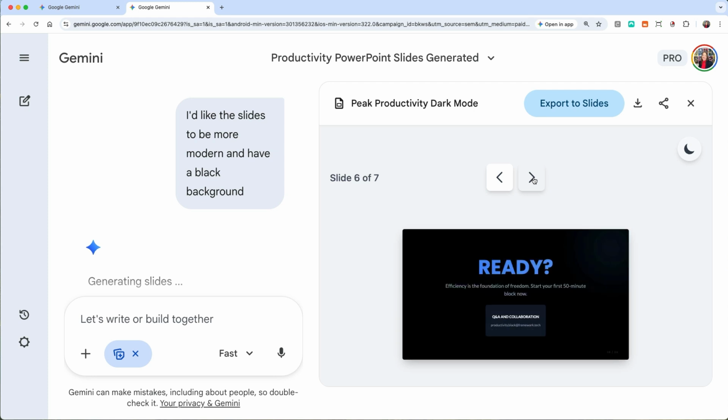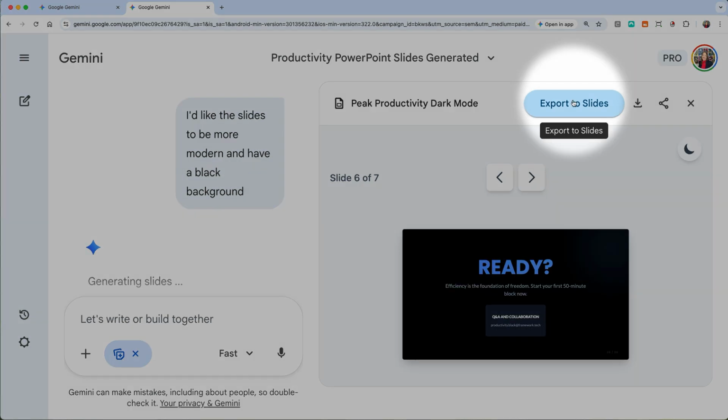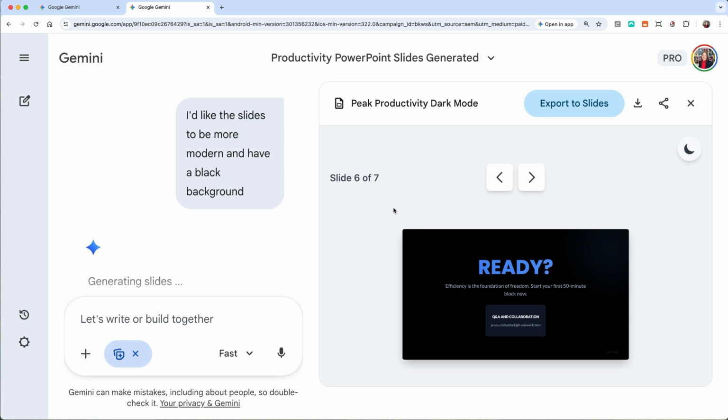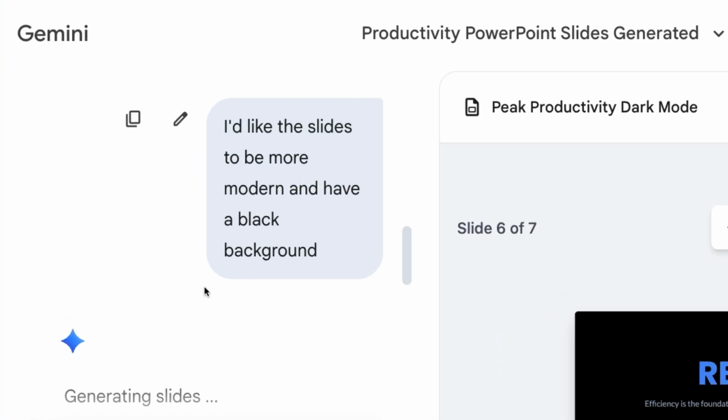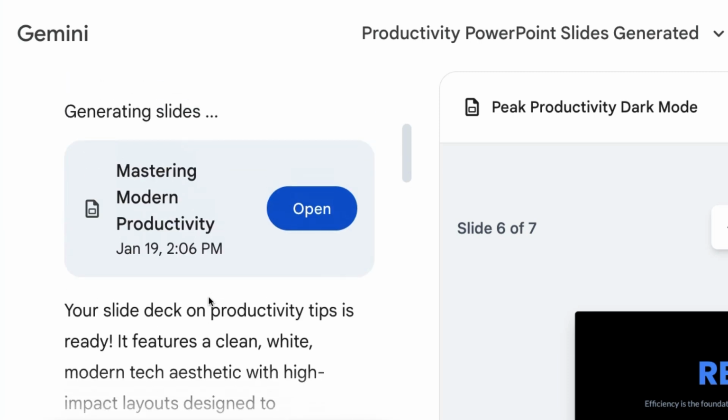And once again, I can export these to slides and edit the text and images just like before. You can also go back to previous versions of the slides by scrolling up on the left and clicking the Open button.